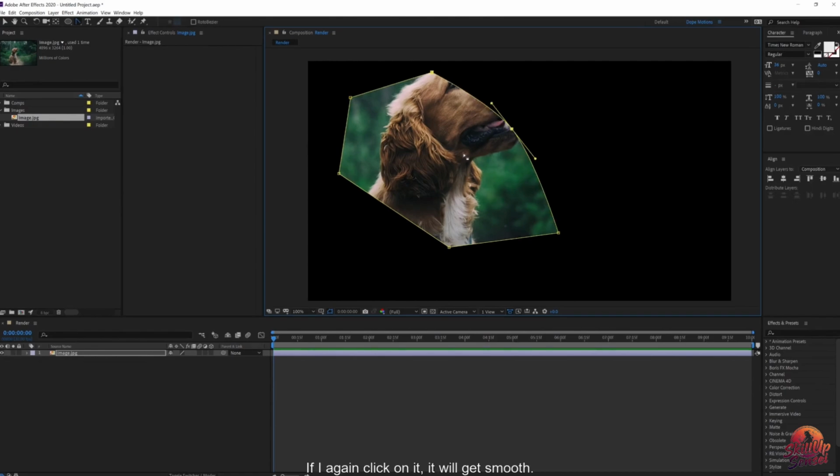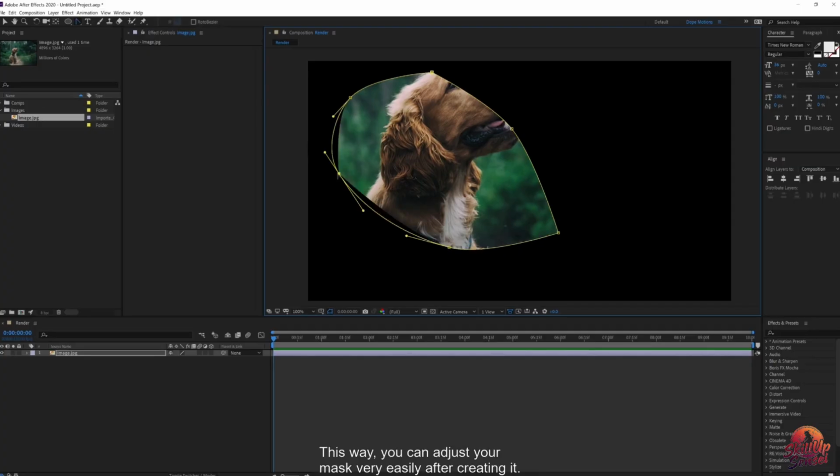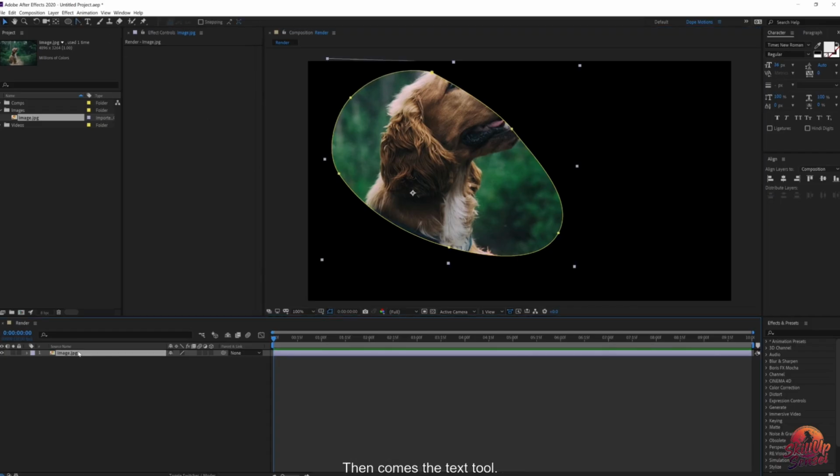If I click on it again, it will become smooth. In this way, even after creating a mask, you can adjust your mask even further very easily. Then comes the text tool.